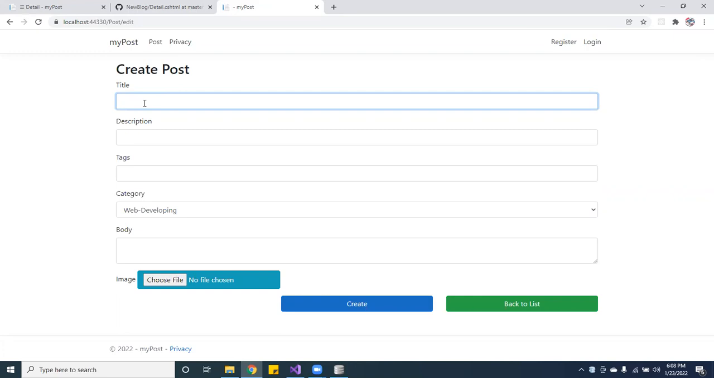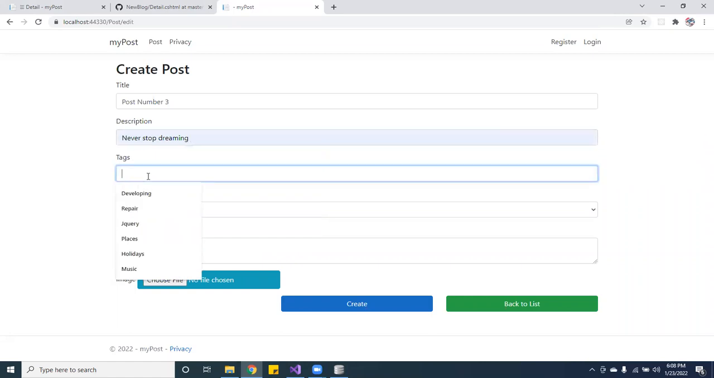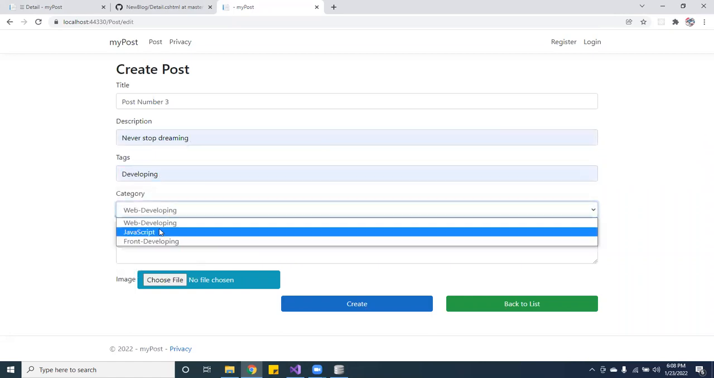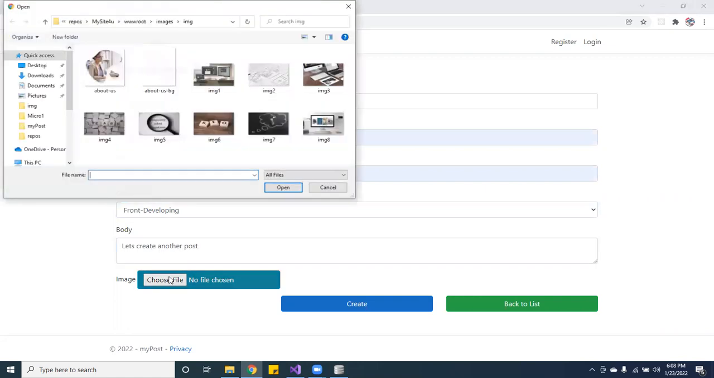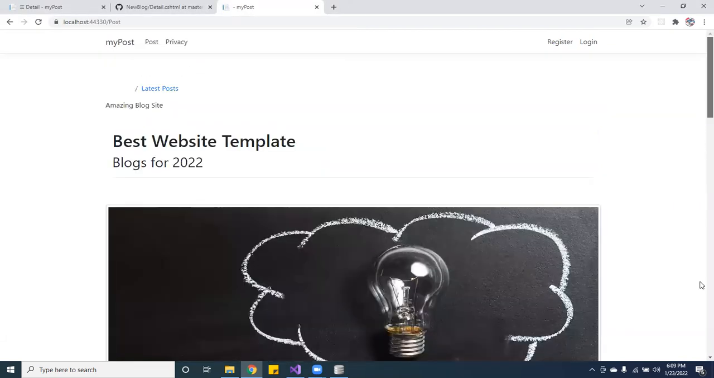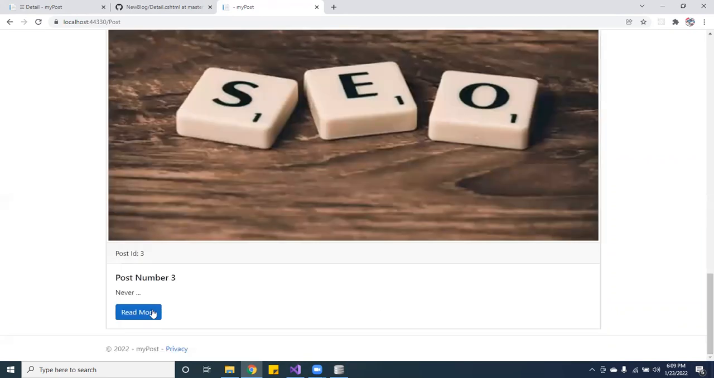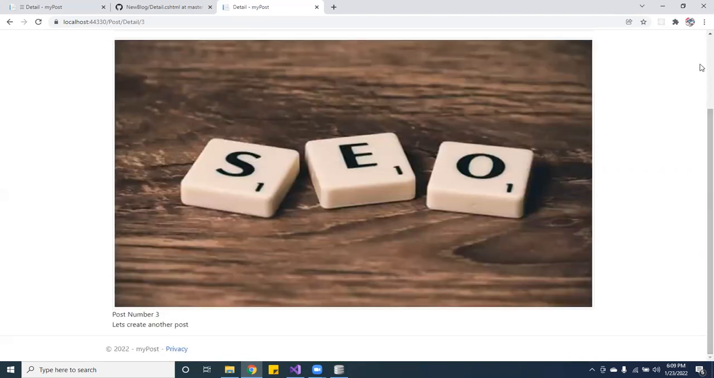This one's going to be pose number 3. It's going to be "never stop dreaming", tags: developing, done, front end developing. Let's create another pose. Now let's pick a different picture. Let's create that one. Okay, cool. Now if we are here, see, there's the third pose, and that's the detail page. Great, it's working so far, so good.